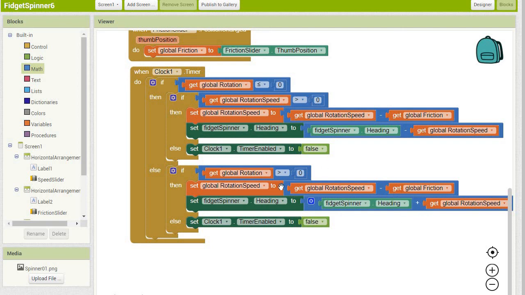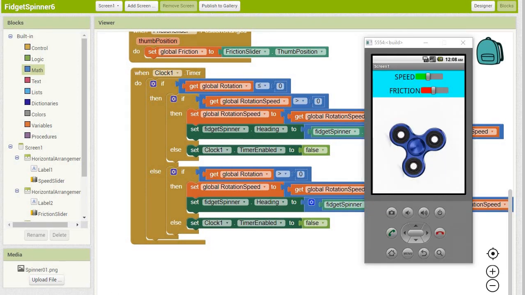So instead of subtracting one in order to make it spin this way, we would add one to make it spin this way, or vice versa. I don't know, maybe subtract one that way and add one that way. I can't remember. But anyway, that's it. That is the entire program. So I'm going to pull it up on the fidget spinner. I'm going to pull it up on the app.